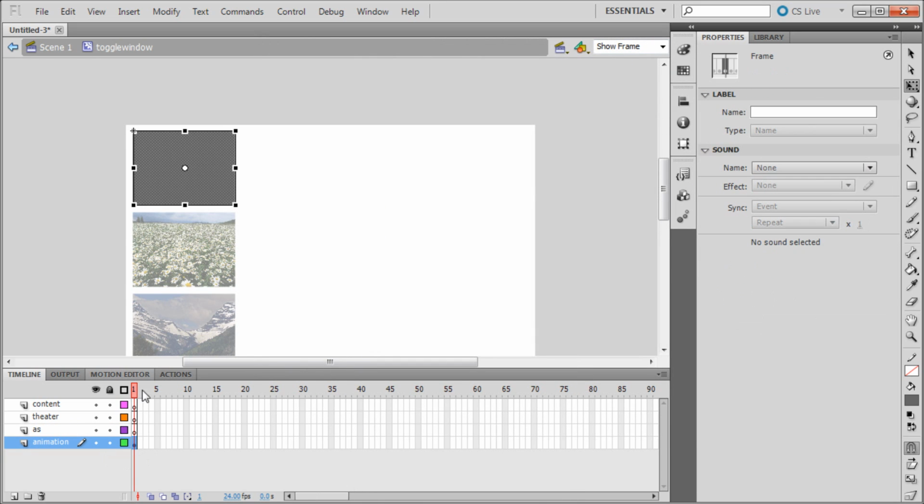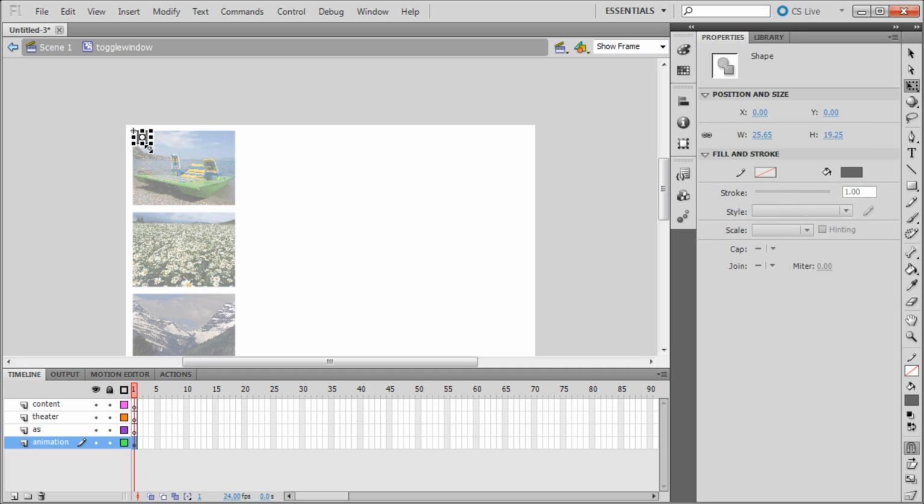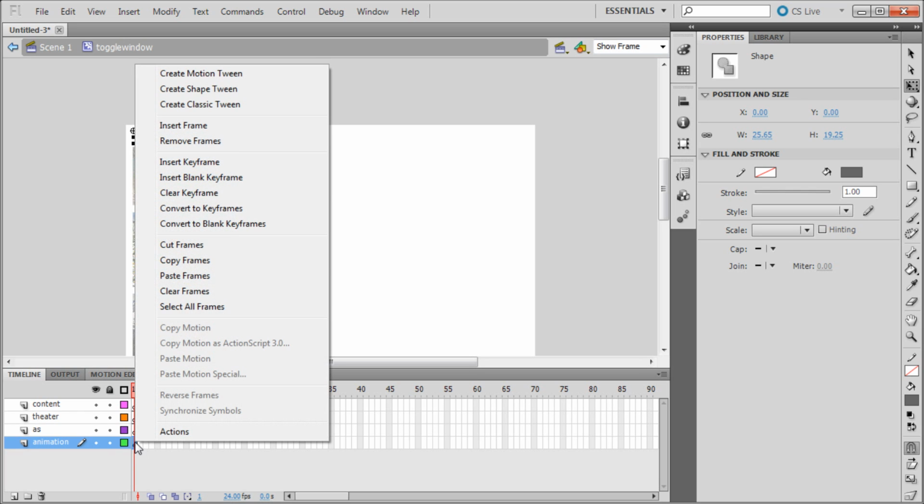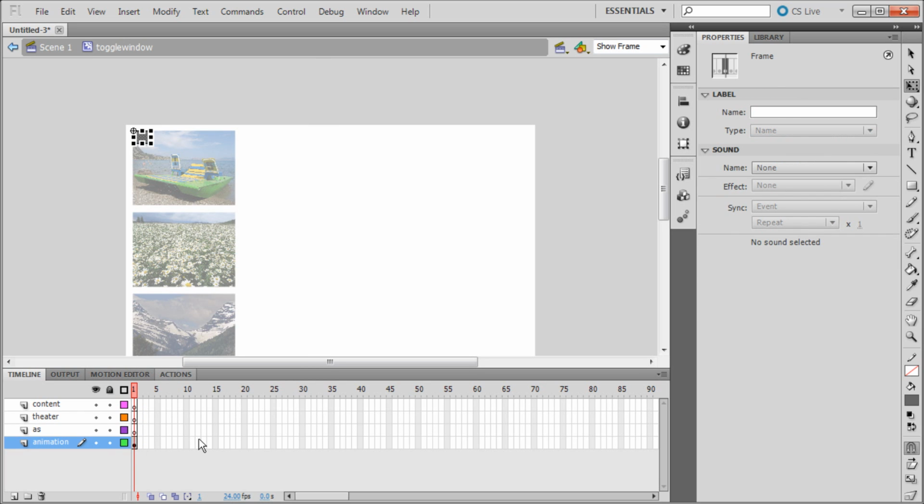So go ahead and select your first frame, and what we're going to do is basically scale this image or this rectangle down to a small size. And also take the center registration point, which is this white circle, and put it up into the top left corner. So now what we're going to do is right click, go copy frames, and go out to frame 12 and paste frames.